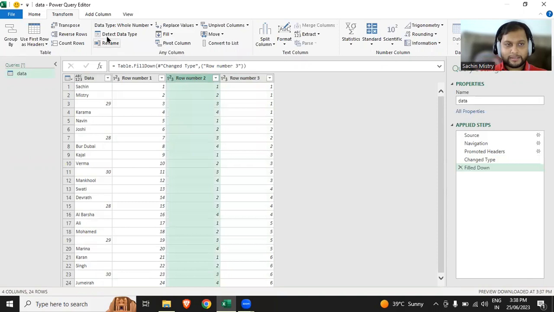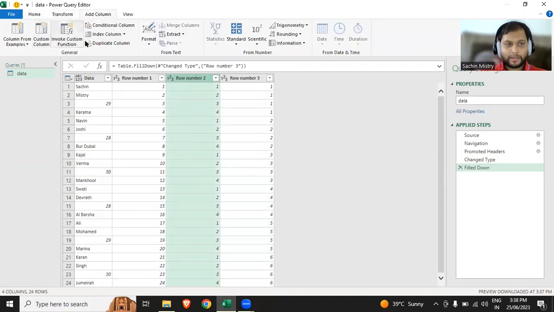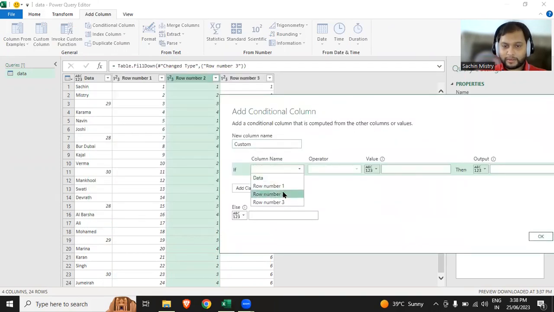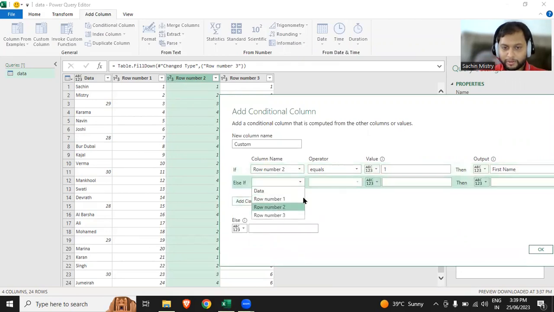For this, I'll add a column over here, and I'll add a conditional column because I have 1, 2, 3, 4 marks. So what I can do is rename it such that if my row number is 1, then this is my first name. If row number is 2, this is my last name, and I'll just rename the column to headers.